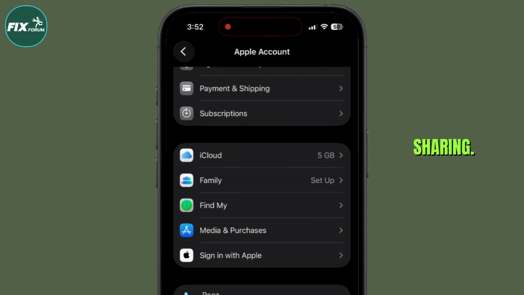Next, check the family sharing. If you are part of a family sharing group and purchase sharing is enabled, the family organizer controls the payment method. In this case, none option may not appear. You will need to leave the family sharing group or ask the family organizer to manage the payment settings.